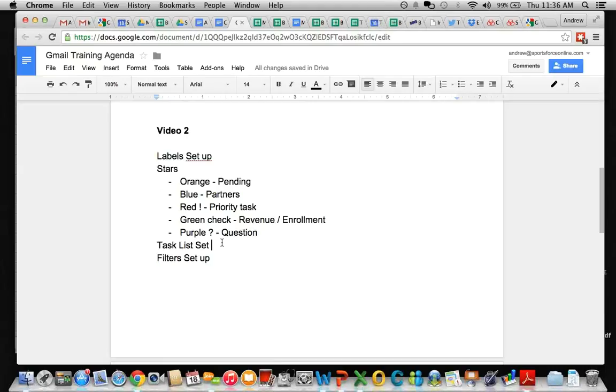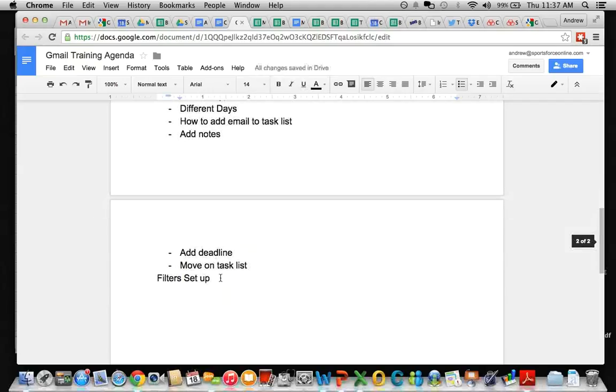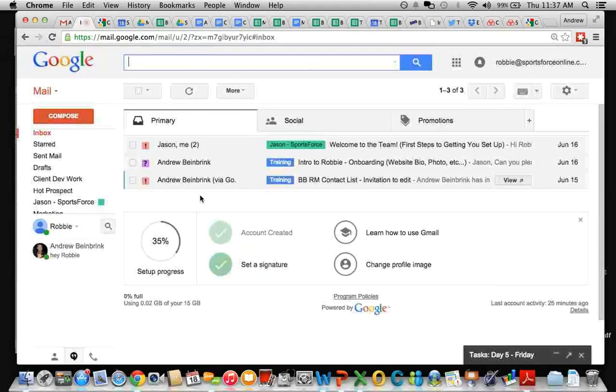Task lists, we broke them down by different types, different days, how to add email to a task list. Then we went over how to add notes, add a deadline, and then you move on the task list. Let's go over filters a little bit more.